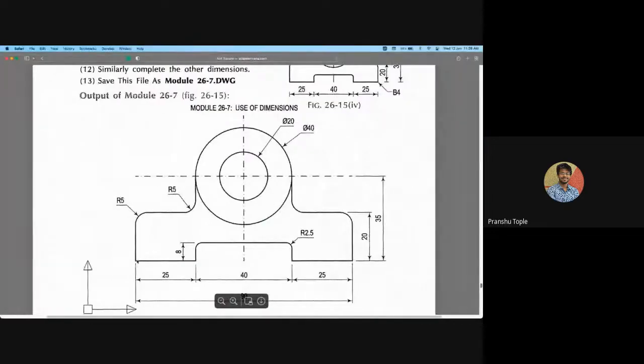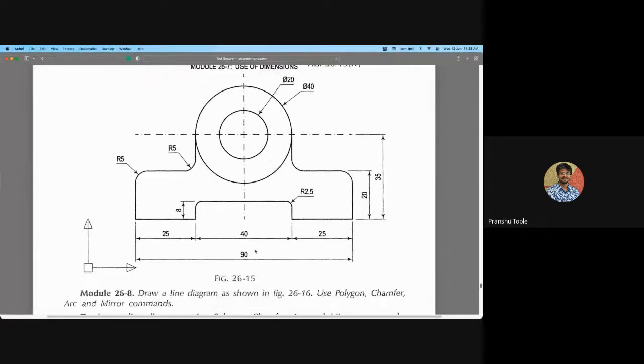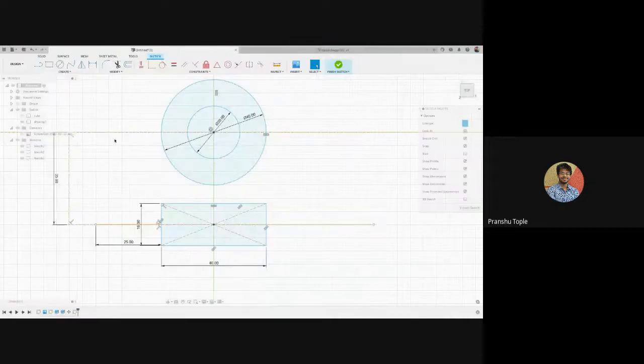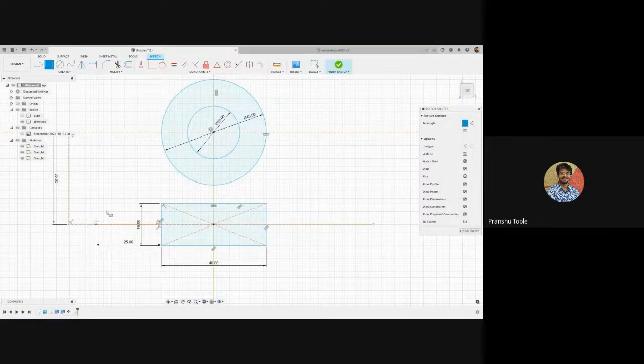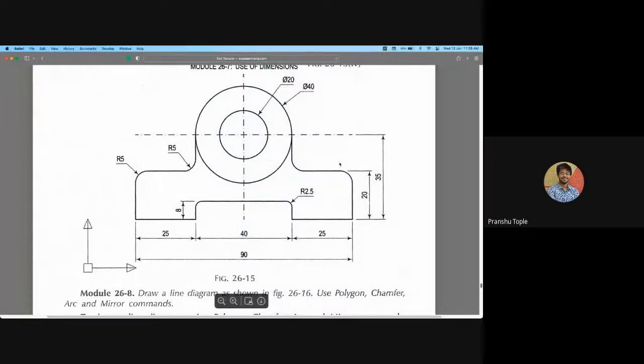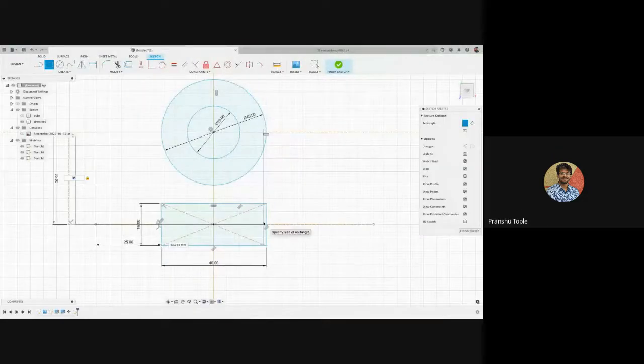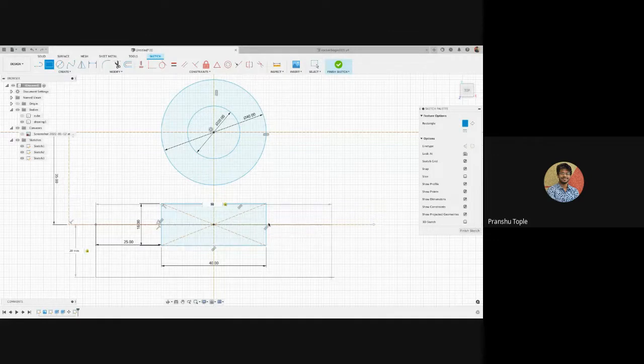Now what should it be? It should be overall 90 and height should be 35. So let's do that. I'll create a rectangle, make sure construction line is deselected. Overall it should be 35. Not 35, sorry, the overall it is 20, not 35. This is 20 and 90. So this should be 20 and this should be 90. I make a rectangle. See, now we have created this rectangle.